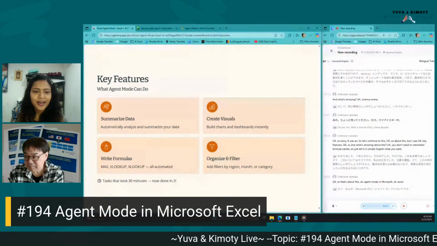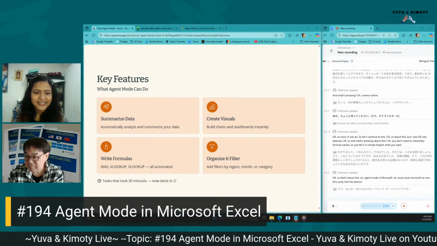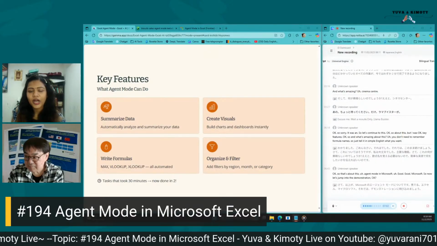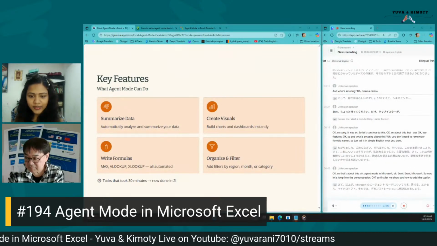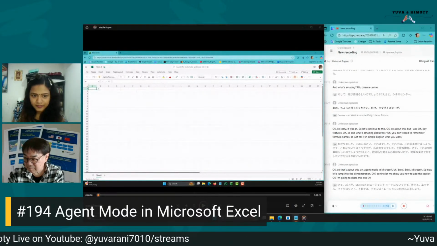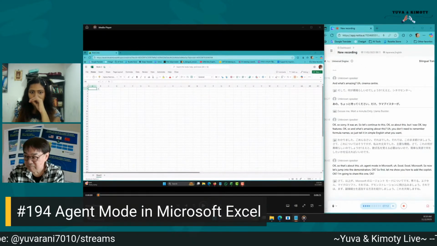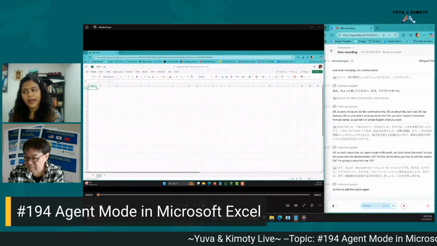Now let's jump into the demonstration. First let me show you how to add the Copilot Agent Mode to your Excel. I'm going to share this one.